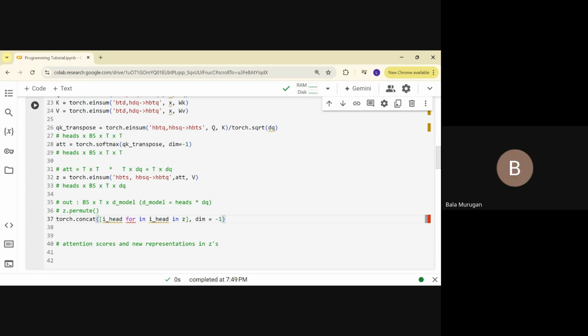For I head in Z, and this will be your output. So this is one method to do it. Simple, easy to understand.